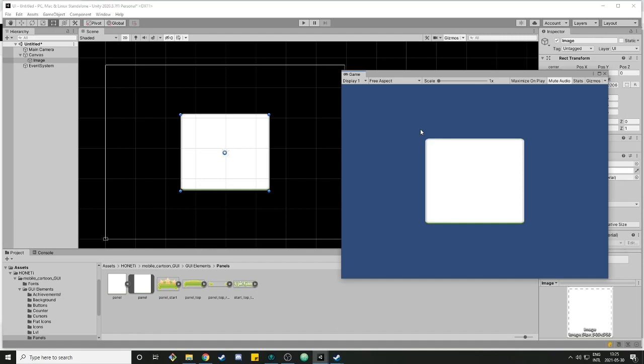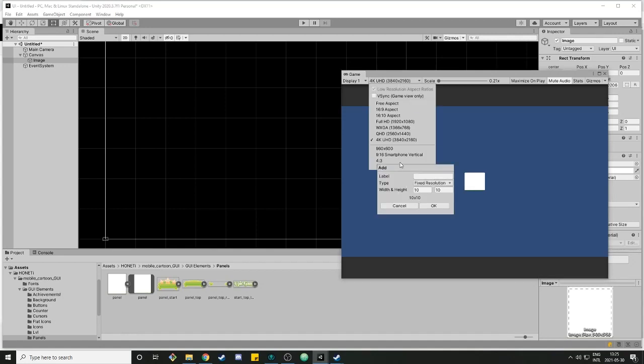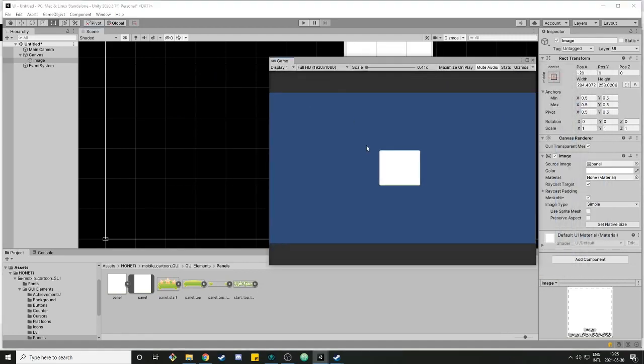So when developing UI, it is extremely important that you are aware of your target resolution and the target aspect ratios on the devices where you want your game to be played. You can set these here in the game view on the aspect ratio panel, for example for full HD or 4K, and you can add your own resolutions here if you want to target anything else. So make sure that you test your UI setup on all possible resolutions that you think your game is going to be played in, and make sure that it looks good on all of them.